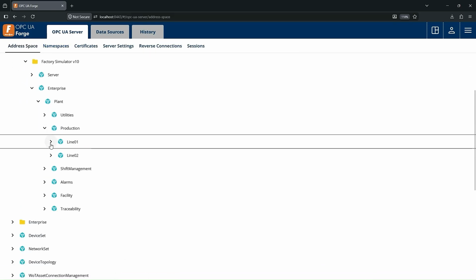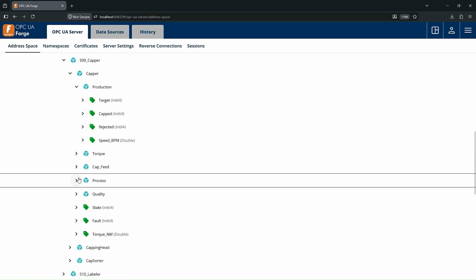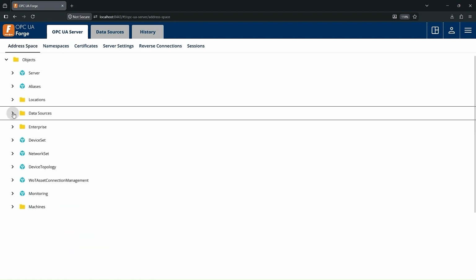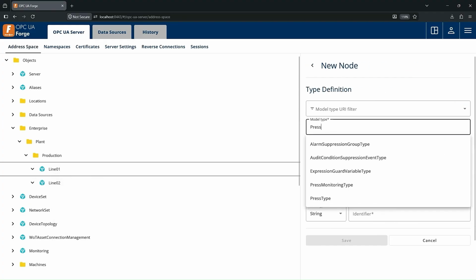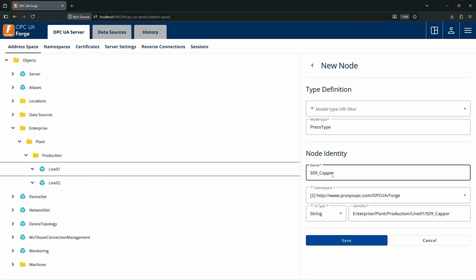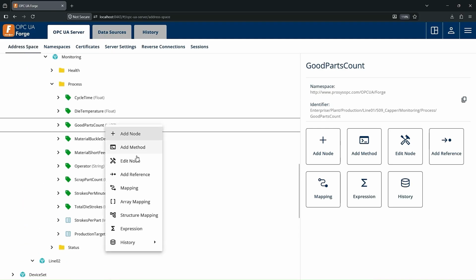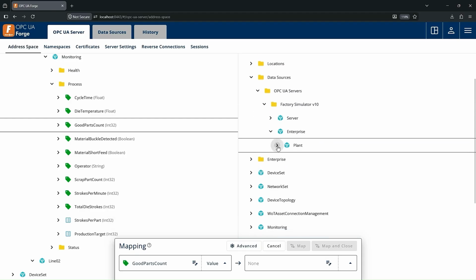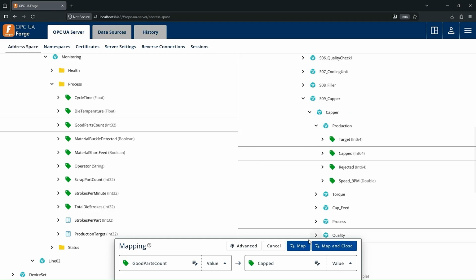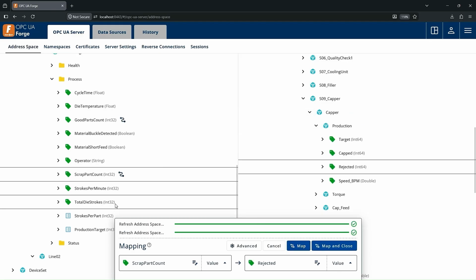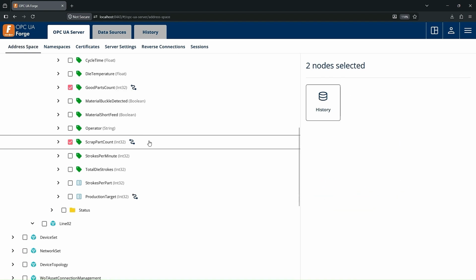The server contains 2 production lines, each with multiple pieces of equipment. For the capper equipment, we can use the SM profile we downloaded earlier. In Forge's address space, we'll create a new node based on the types defined in the SM profile. We can then easily map values between the newly created node and the corresponding server node. We can also enable data historization for these nodes.